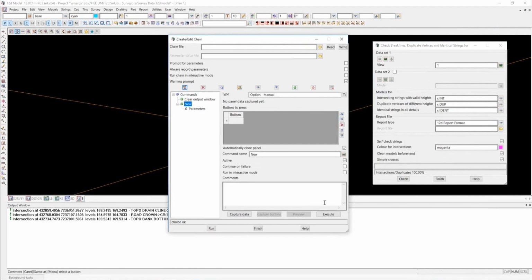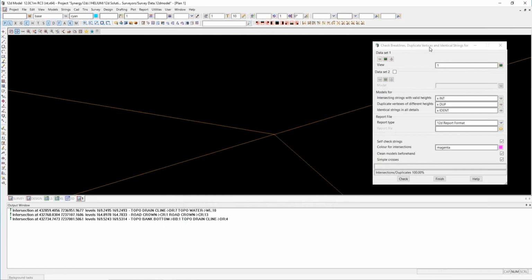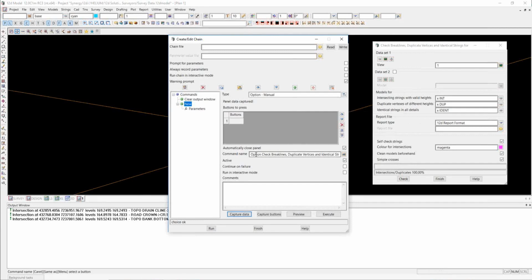If I select that, this brings up this part of the panel, and it allows you to hit the capture data button down here. When I select this, the chain edit panel will disappear, and I can pick anywhere on the panel that I want to capture, and it will capture all of the information about the panel. If I select anywhere on the panel, you can see it's captured that panel and given it the name here. The next thing I need to do is capture what buttons I want to press on the panel.